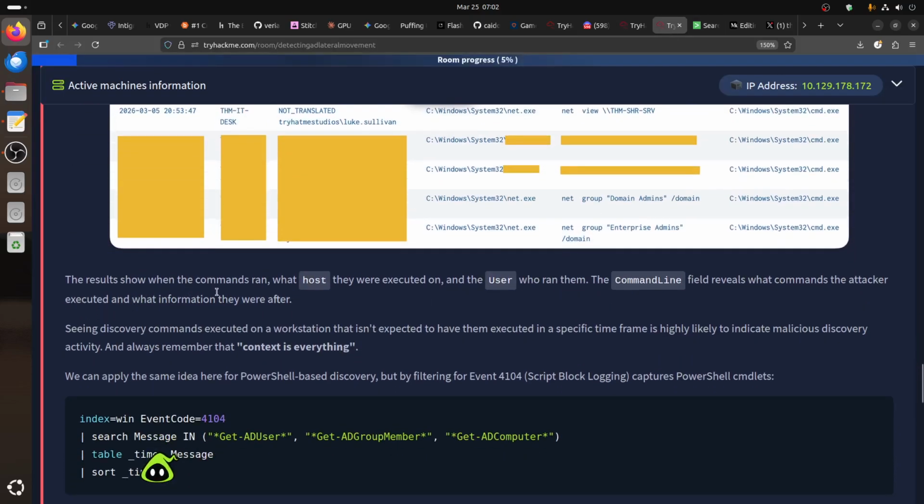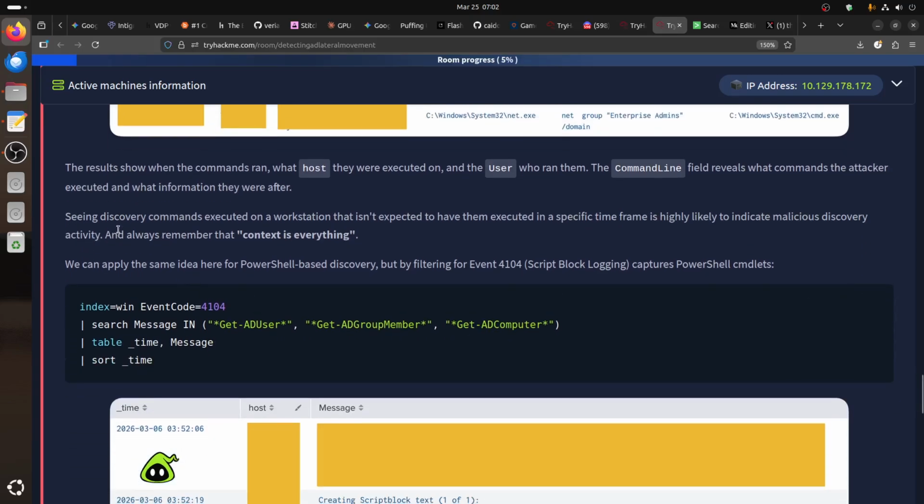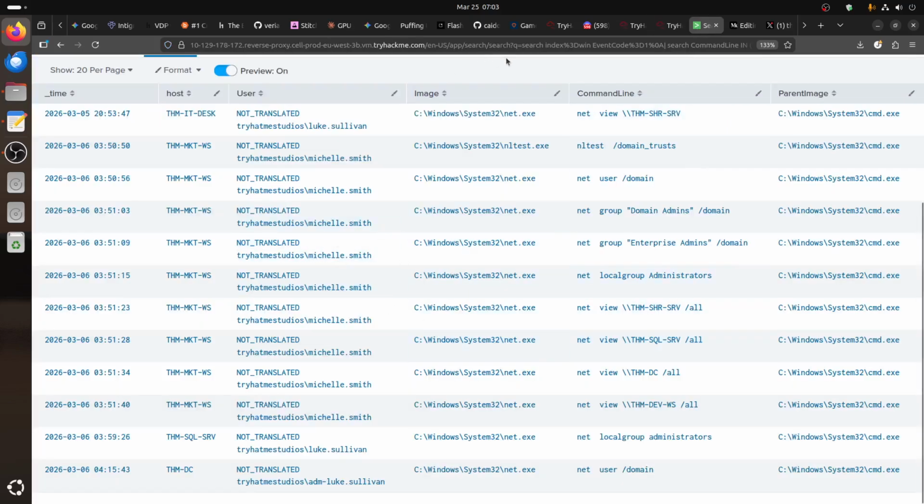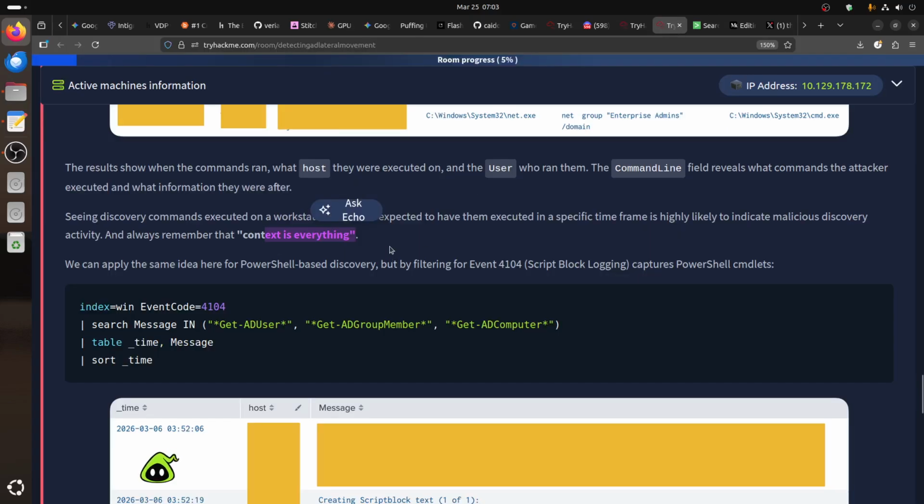So the results show when the command ran, what host, and everywhere they were executed, and the user who ran them. The command line field reveals the command the attacker executed. Seeing discovery commands executed by an account that isn't expected to run them, in a specific time frame, is highly likely to indicate malicious discovery activity. And always remember that context is everything. Of course, when you see this, maybe it's an admin or someone, so it doesn't mean 100% attack.